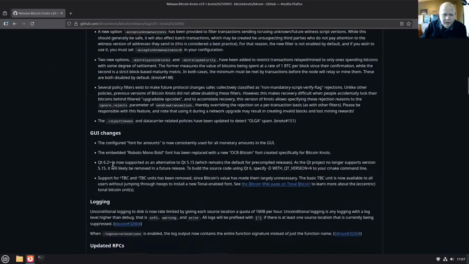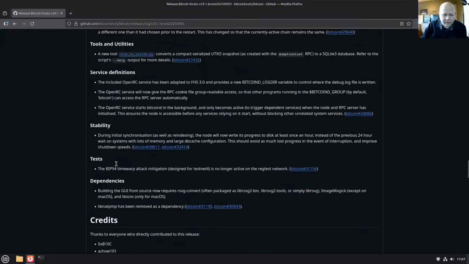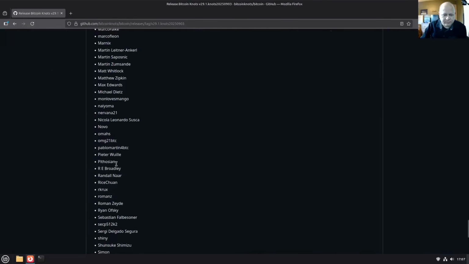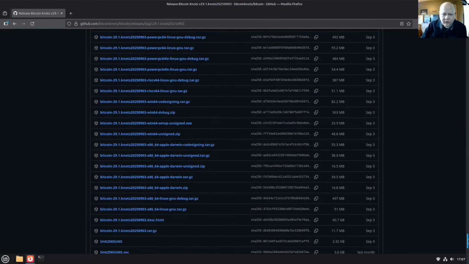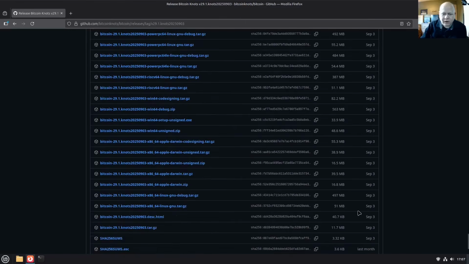And here we're going to scroll down until we get to the assets. Okay, so here we have 33 assets, and we're going to get the one that is for whatever operating system we're running. In my case, I'm on Linux, so I'm going to get this one that says x86_64-linux. So I'm going to go ahead and download that one.